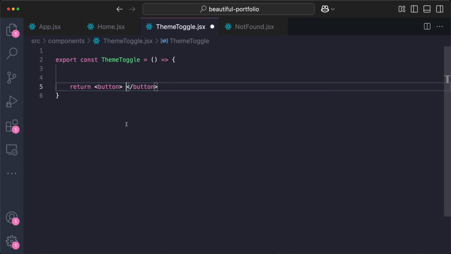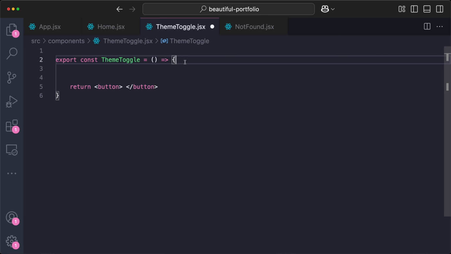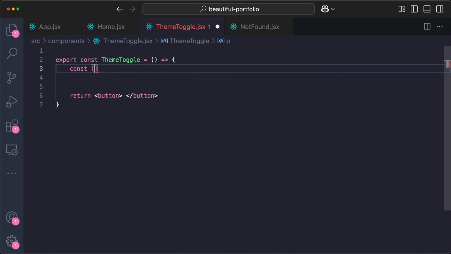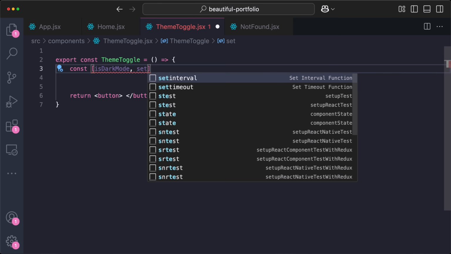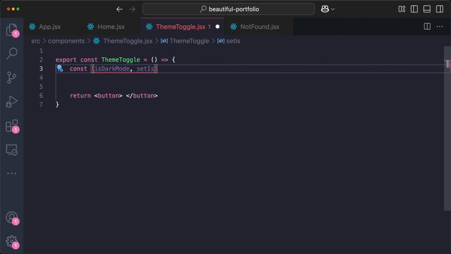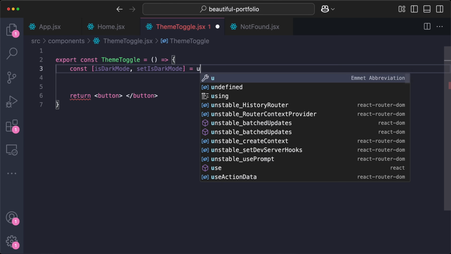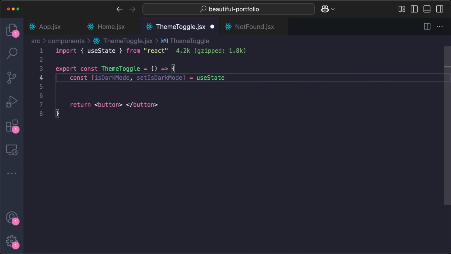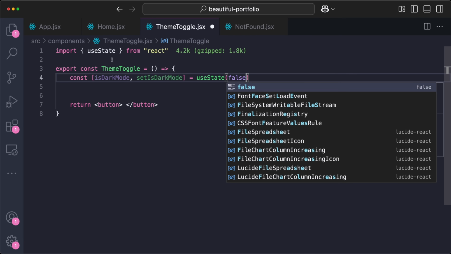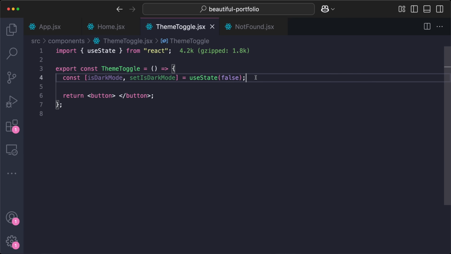Now, the way we can differentiate if we're in light mode and dark mode is we're going to create here a state. It's going to be called isDarkMode. And we're going to create a function called setIsDarkMode so we can alter that value. Now, we can start this with being false, right? Because usually it will start in light mode, but you could set it to true as well if you want to start in dark mode.